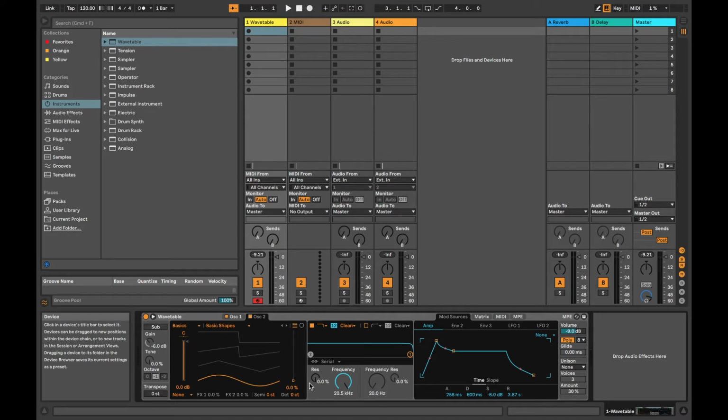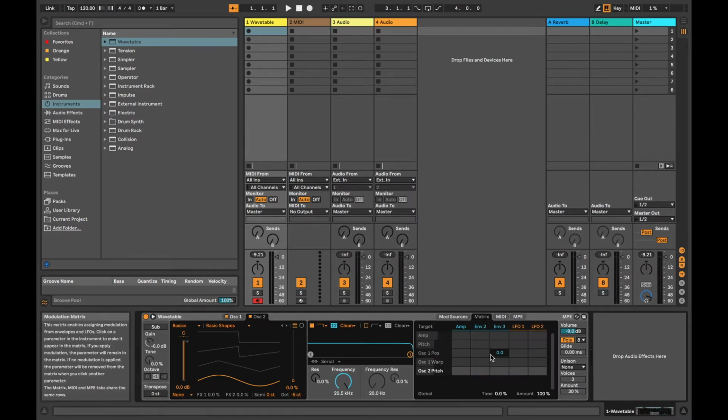Sometimes the sound itself can inspire the track. So, okay, here let's make a bit of a pad. I'm going to use the wavetable here, and I'm going to turn my second oscillator on, and I'm going to use the modulation matrix, and maybe I just do a little bit of very gentle detuning.